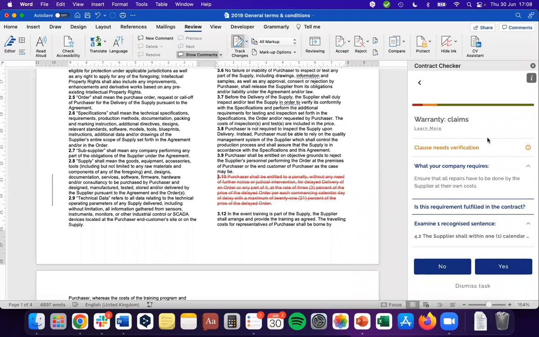We know that this clause, we found it, but we still require some verification to be done. And what needs to be verified is exactly written here. What my company requires is that I have to ensure that all repairs have to be done by the supplier at their own costs. So I get a clear instruction from my legal department on what to check. Now I need to check if this requirement is fulfilled in the contract, which I shall do here in this one sentence that was found.